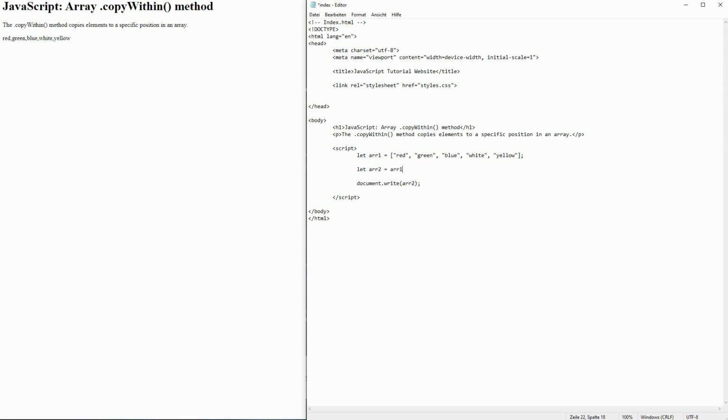Let me use the ARR1 and then .copyWithin, and I store the result in ARR2, which is printed out. It has two values, x and y. X, so the first value, defines where you want to copy the new elements. So this is the index. Start at 0 with red and then end at 4 with yellow. So let me maybe make that 4. We want to replace the yellow.